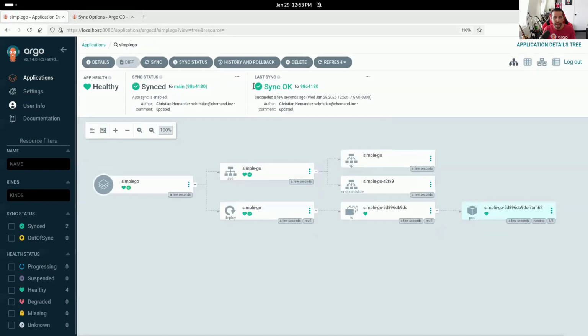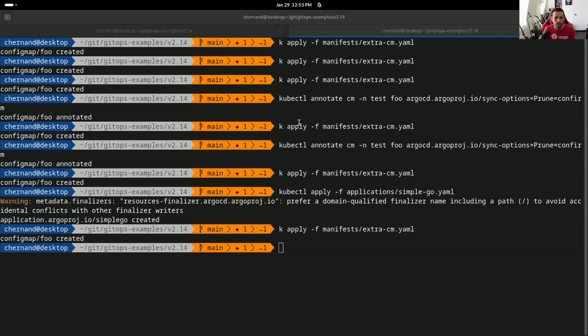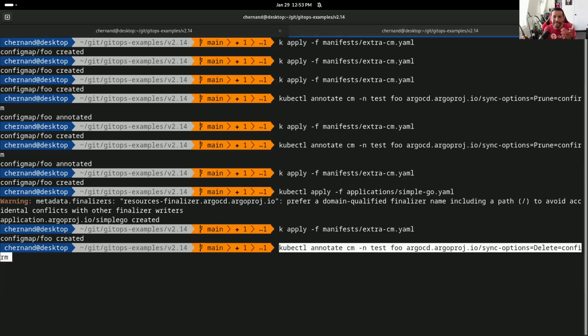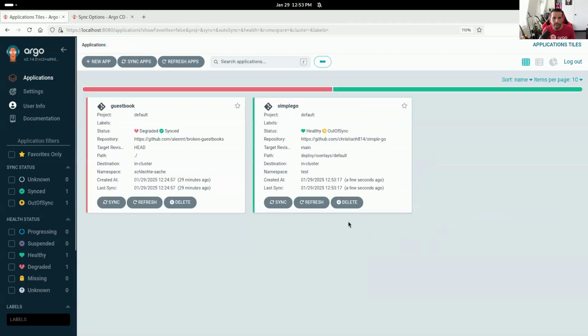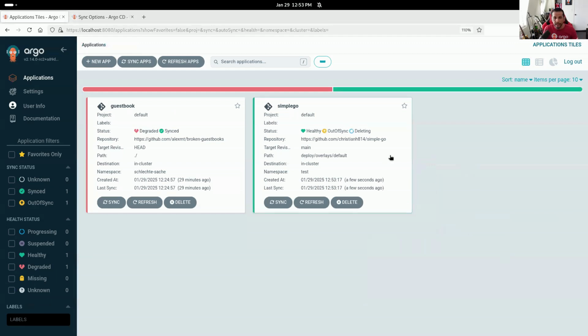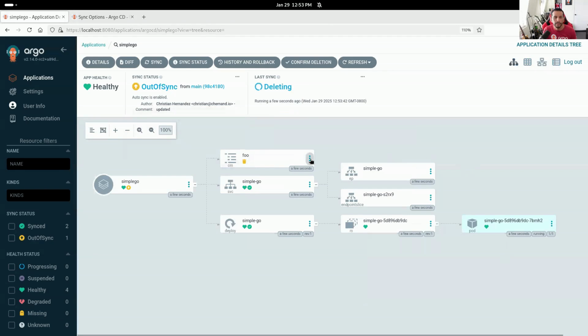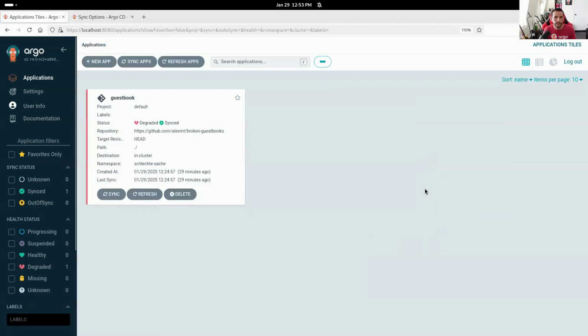So this application now has that resource, but now I'm going to have this different annotation. So now I'm going to actually annotate it with delete equals confirm. So now any delete operation, I'm going to have to confirm from the UI here. So if I delete this, now the delete operation is pending because it's requiring me to actually approve this deletion, right? So it wants me to confirm the deletion of this resource. Now that I confirmed the deletion of the resource, then the actual deletion operation happens.